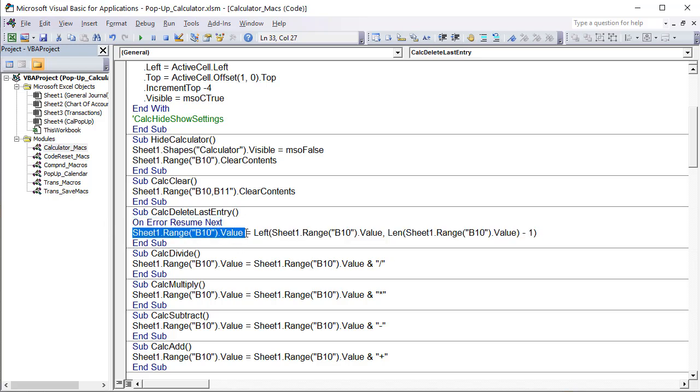B10, remember B10 is the one we're focused on, equals the Left, right? I want the left of whatever is in Sheet1's total text, and I want the length of what is in B10, the length of the string. If it's 10 characters, it's 10 characters. Then I want to subtract 1 from that. So that means I want the new result of B10 to be the total number of characters minus 1.